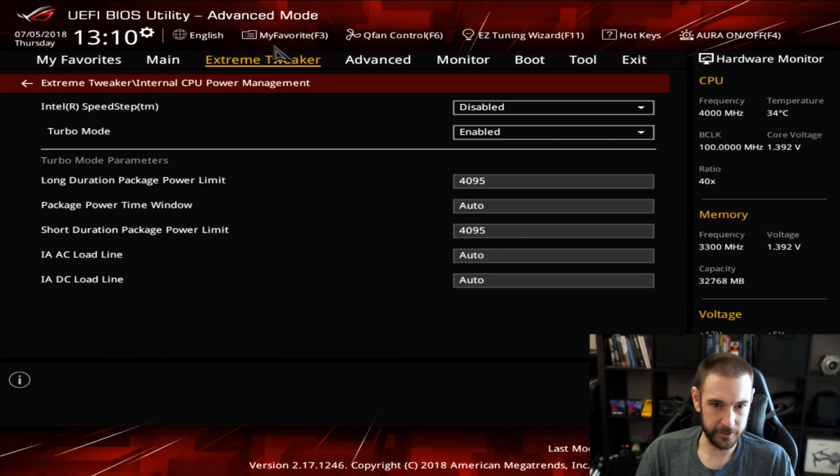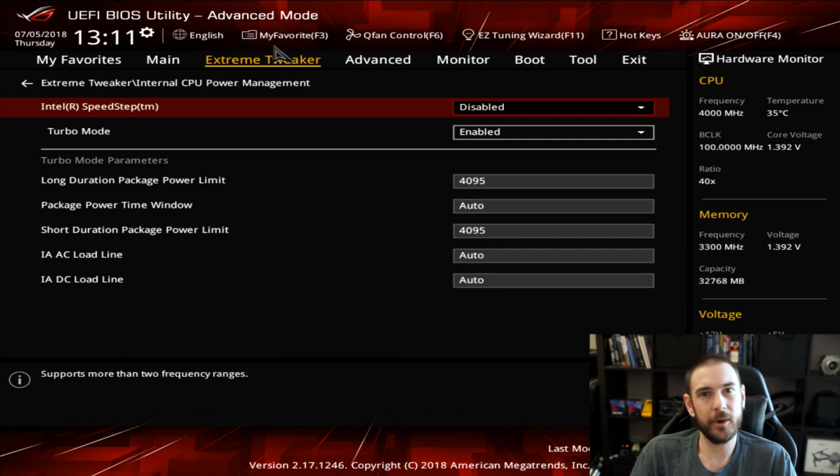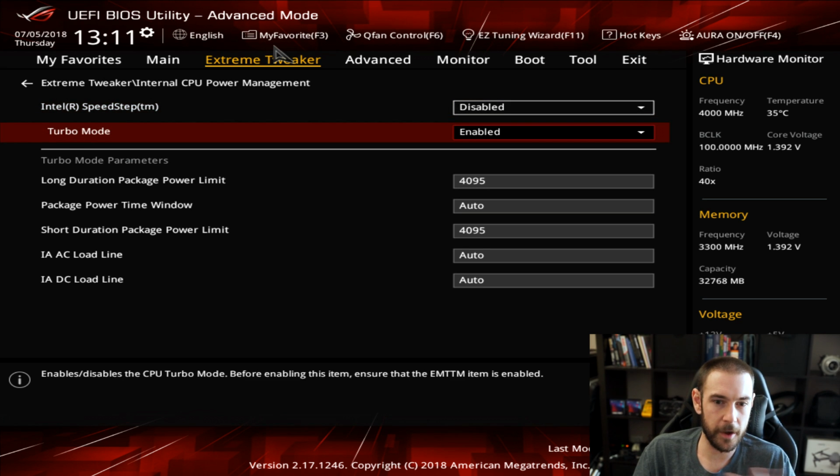Jumping down to internal CPU management. Now, I always disable speed step because I want my CPU to be running at its maximum potential all the time. You do also need to set your power profile inside Windows to the maximum performance setting to override this. So even with this disabled, you will find that your CPU frequency will still adjust in Windows if you don't set that to maximum. Turbo mode obviously enabled.